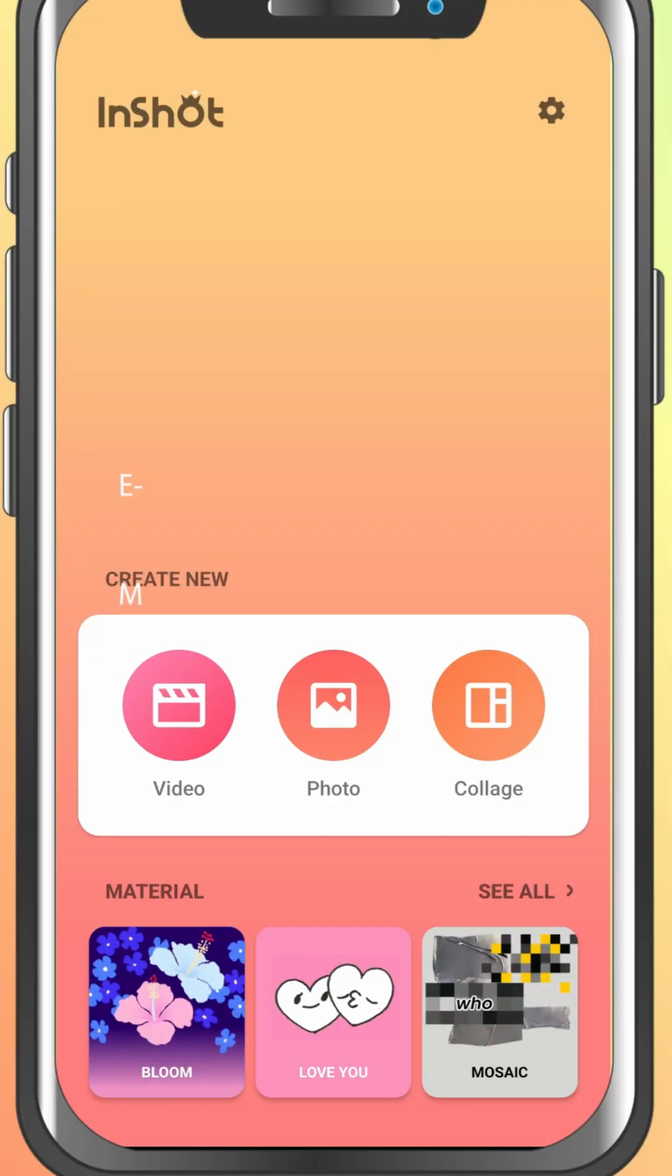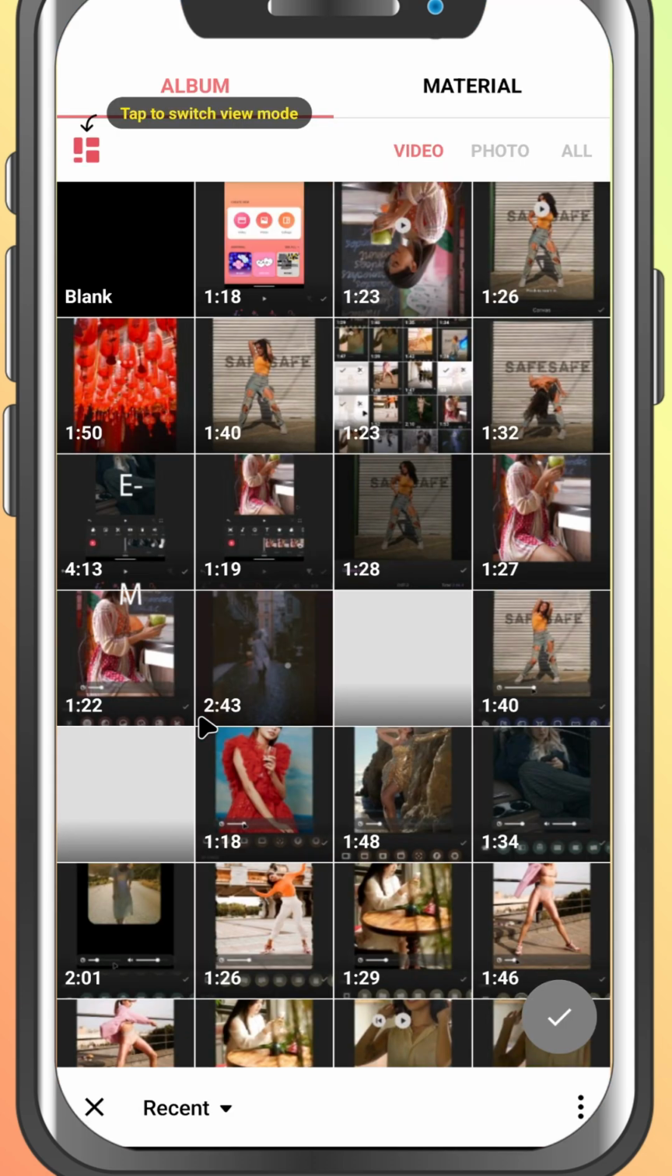Today, we're adding one of the most important finishing touches to any video, background music. Whether you want to set a chill tone or bring the hype, the right music can make a big difference. Let's get started. Open the InShot app and start a new video project.